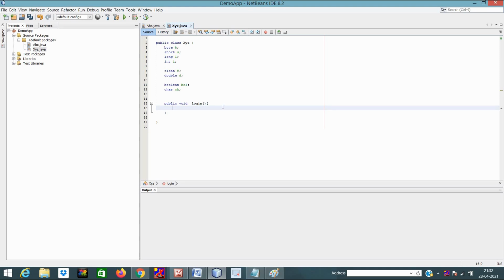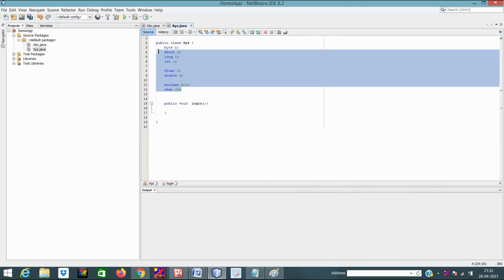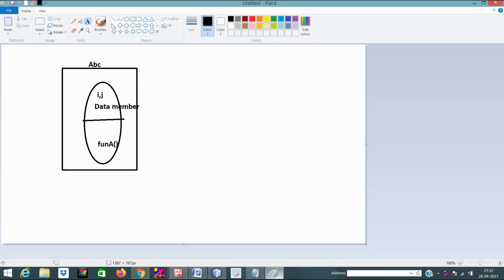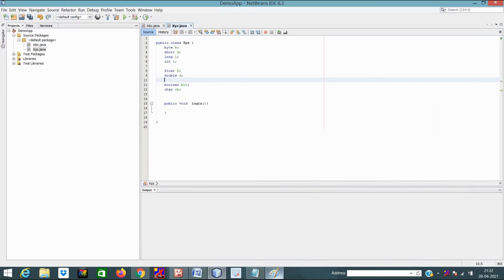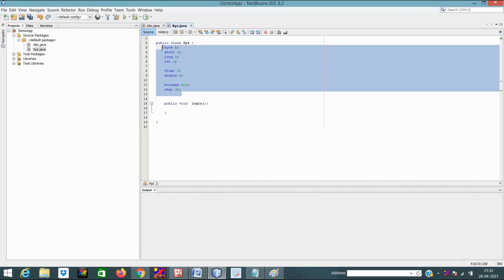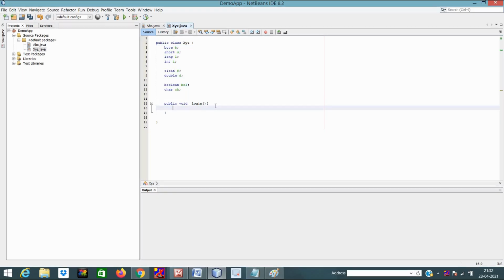Coming to our polymorphism concept. That's why I explained these data types, because in minimum time I want to explain you the entire Java. We will discuss more if something comes up.